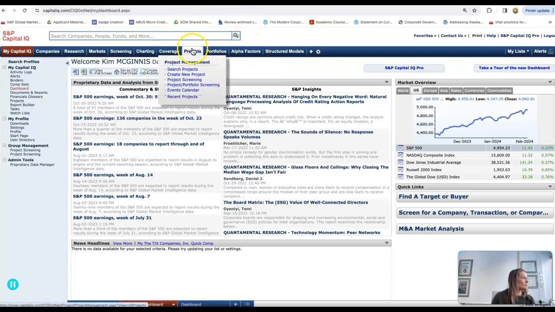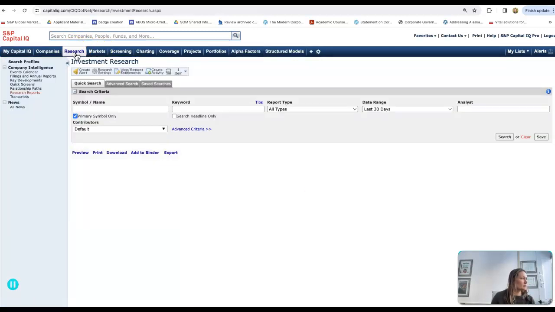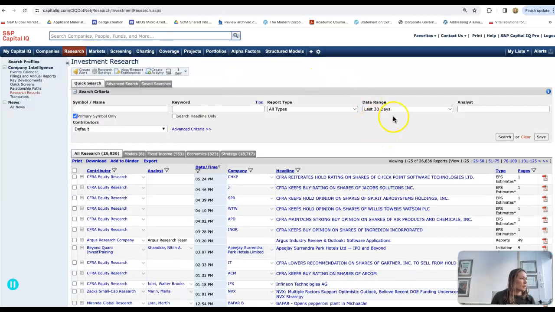So I go under this tab up here, Research, click on that. And I'm going to change this time frame to the last 12 months, report types, industry overview. I am interested in airlines, so I'm going to type in airlines and search and see what comes up.